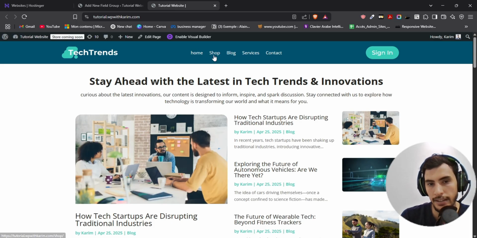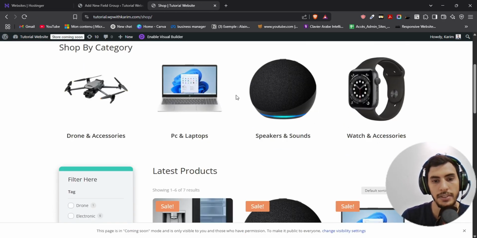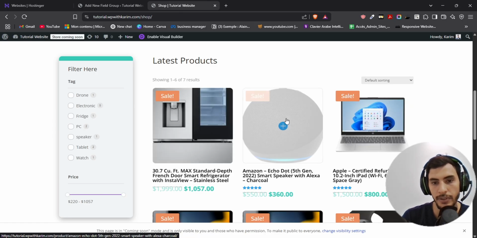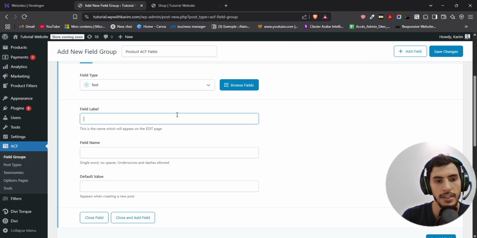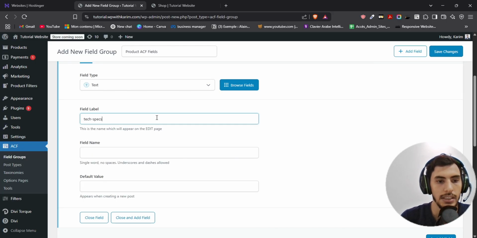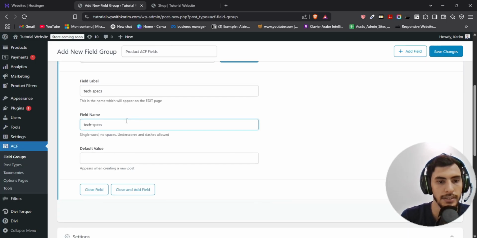In the last tutorials, we built this shop together and added the different products. It's about tech products, like a speaker, a PC, etc. So let me create a field where we show the different specs, for example, Text Specs here. For the field name, it's already filled in by itself. Default value, I'm going to leave empty. And that's it. I'm not going to add any other field.